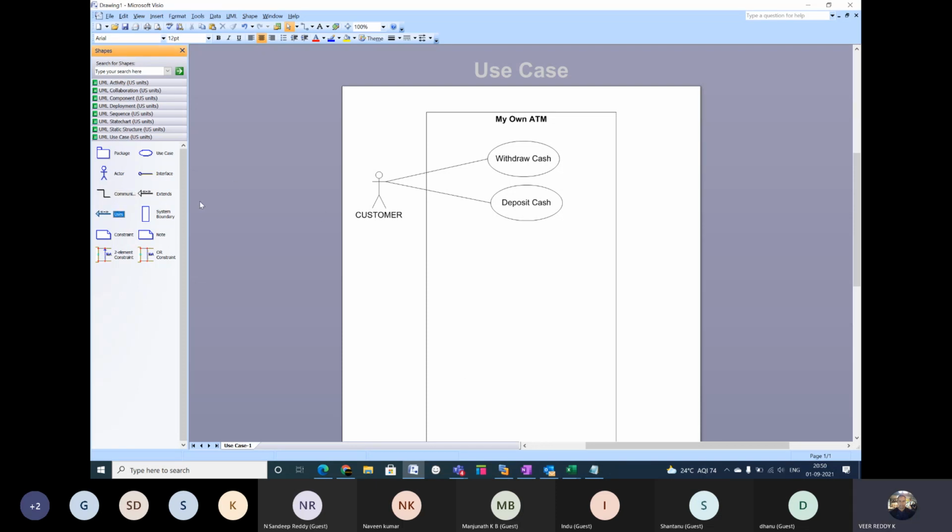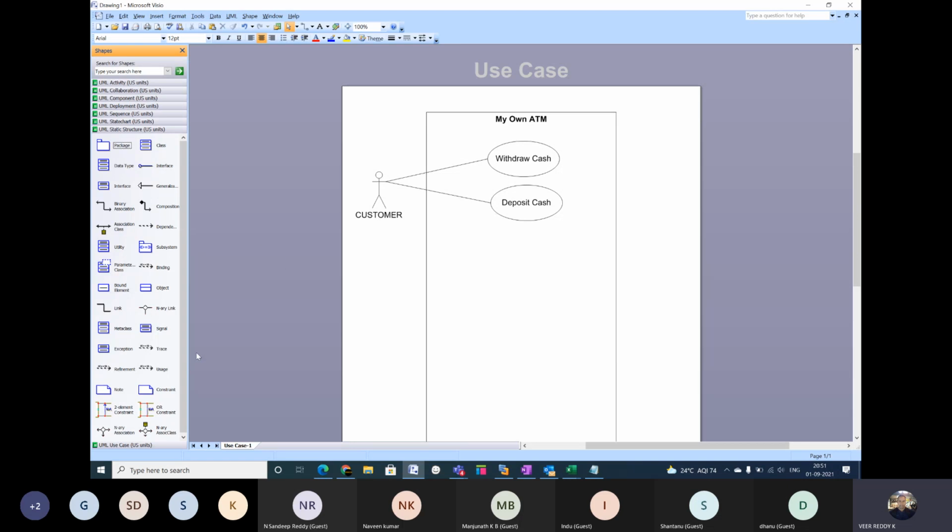first of all, the generalization symbol I want to show you. Where is the generalization symbol here? Do you see any generalization symbol here? Not there. Generalization is not there. It will be there in the static structure. Above the use case, one more thing is there, static structure. Many symbols will be there. In that, see, this generalization symbol is there. Just select that, drag and drop. Okay, this is the generalization symbol.